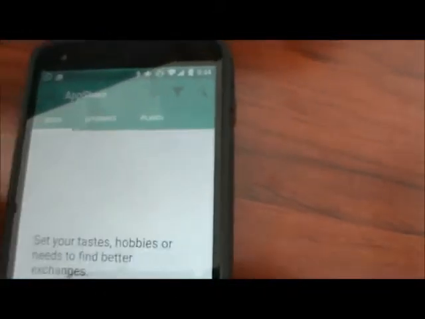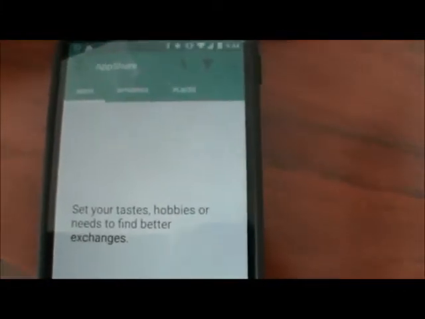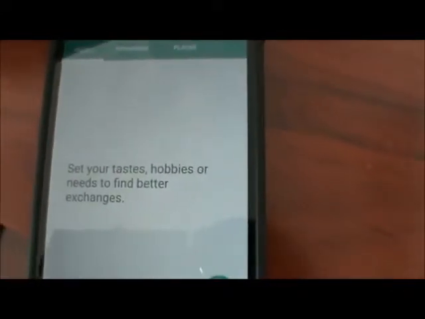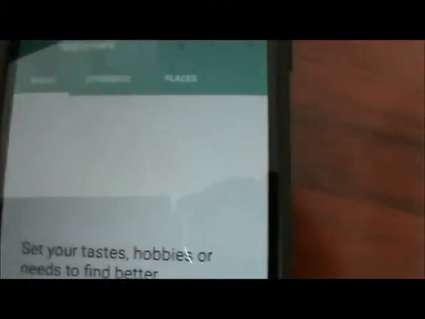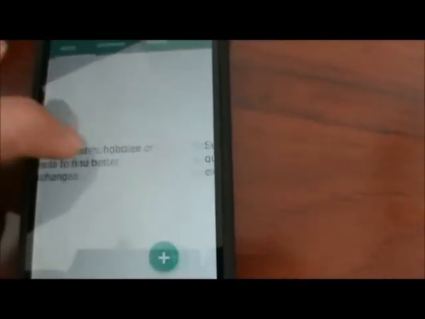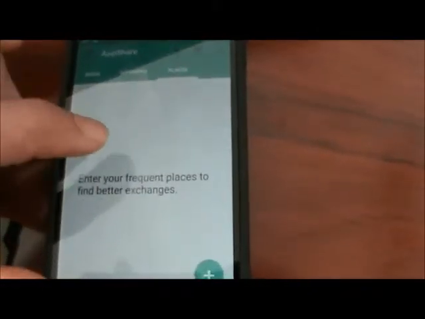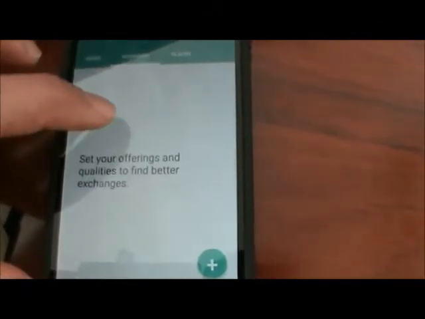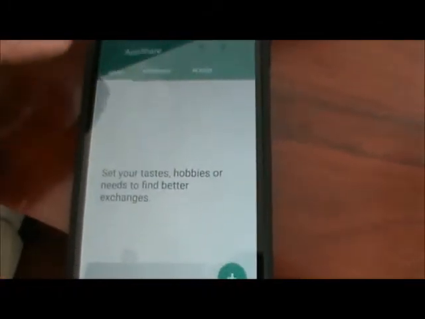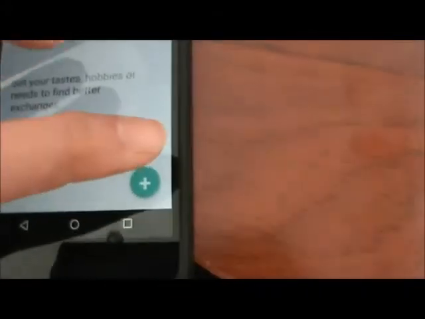My profile. This is a screen with three tabs, one tab for needs, offerings, and places. I can go swiping. So I introduce a new need, and I'm going to indicate that I need books or comics and that I live in Palma de Mallorca.